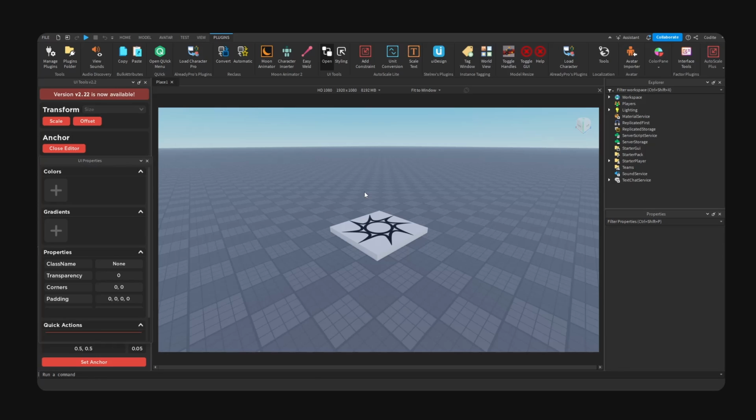Alright guys, welcome back, and as you heard in the intro, I'm going to show you guys how to make a settings UI using only Roblox Studio. So we're not going to be using Photoshop. I'm going to try to make this look as good as possible using the studio tools that we have access to. Let's not waste any time.